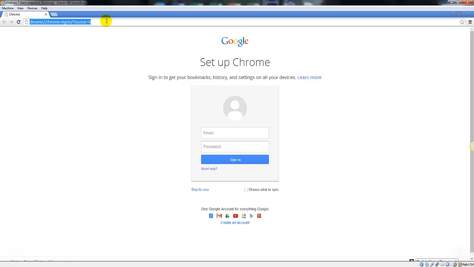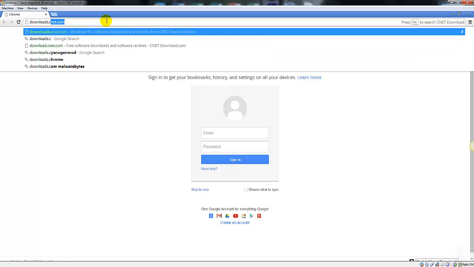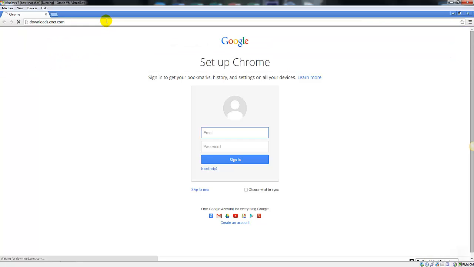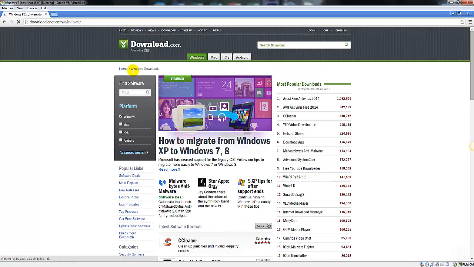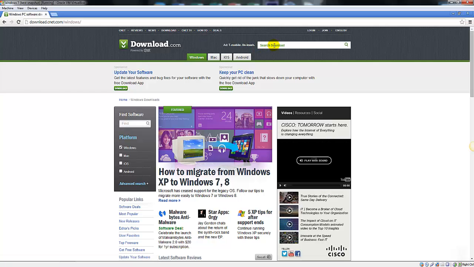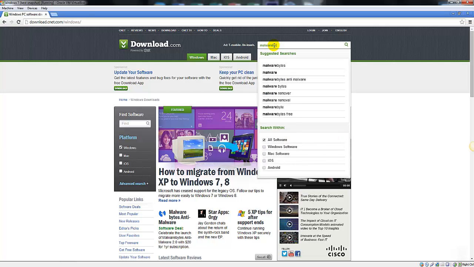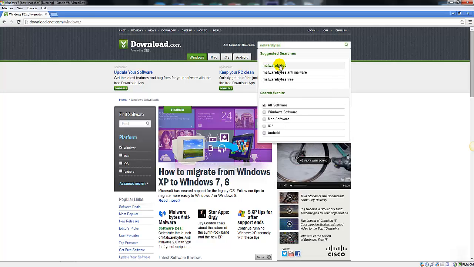To start off with, we're going to go to downloads.cnet.com. Once you're here, you want to type in Malwarebytes, and you'll see that it pops up down here.